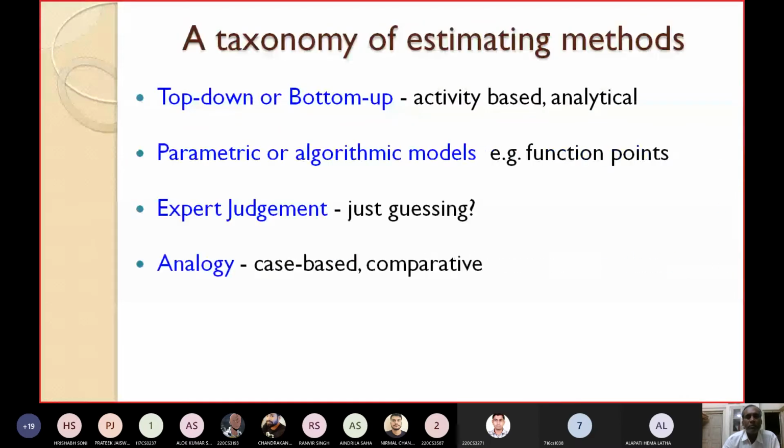I think we started with the price to win model. We discussed the analogy model, and the expert judgment model also we have seen. So now two models are left: top down versus bottom up models, and parametric or algorithmic models. These two we'll discuss today.